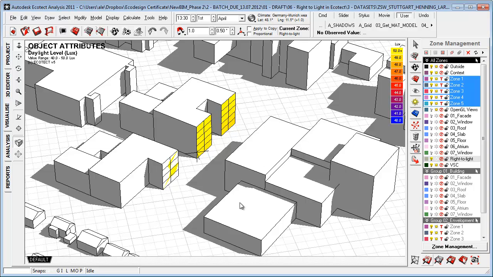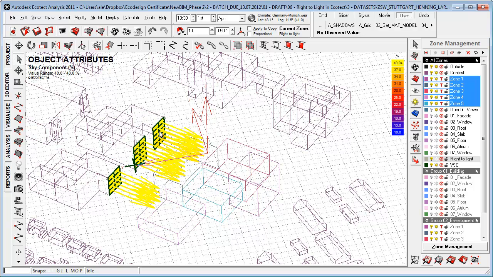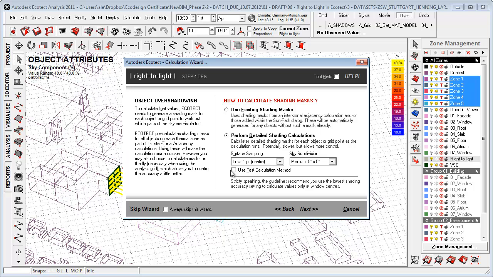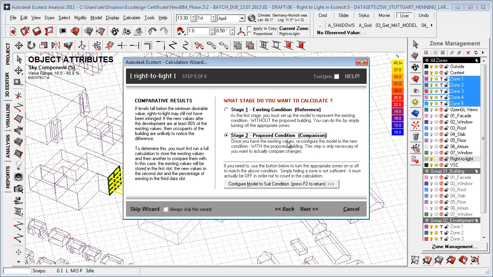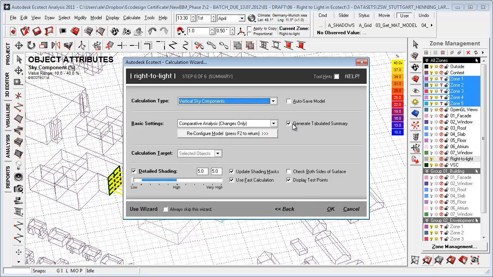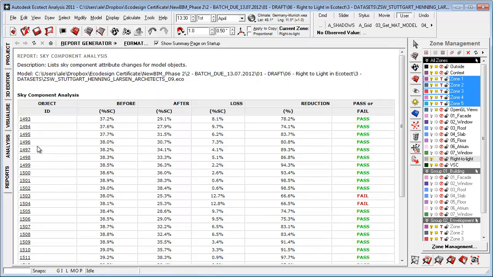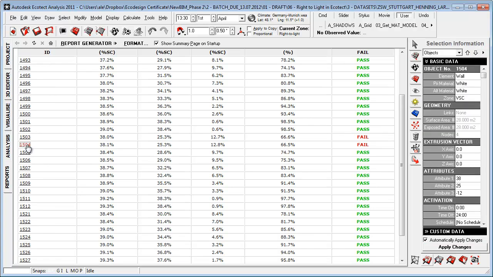Let's see what happens when we turn on the new envelopment here, and look at what kind of impact this new envelopment has on these facades. Go back to the 3D editor. These are still marked up. Go to calculate, right to light analysis, say okay, use the fast calculation method, and say okay, proposed comparison, and I can check that I'm generating a report like that. Now it's telling me about all the components in the model, and I'm able to click a component and find it and mark it out. You'll see that only 2 objects here are below the angle of 27%, and therefore are failing.